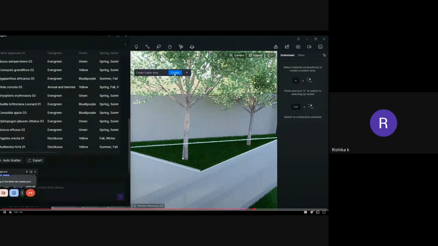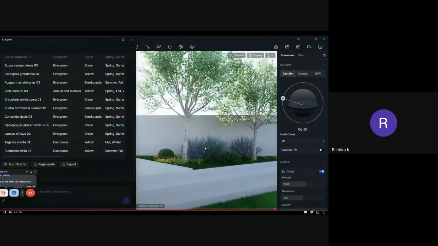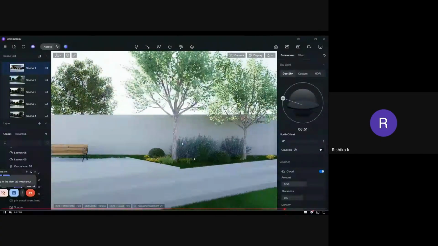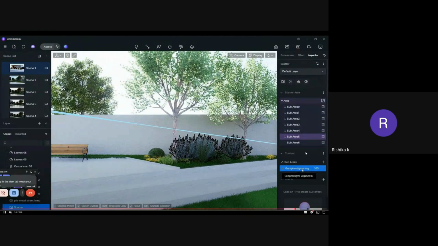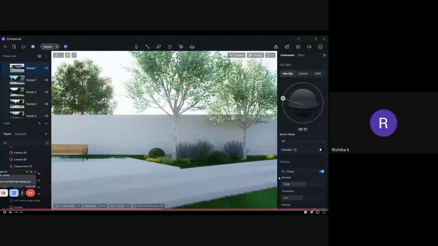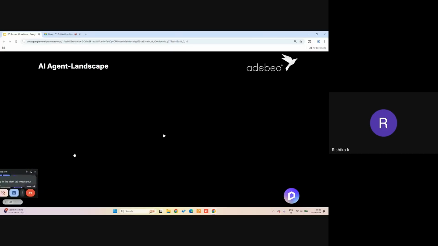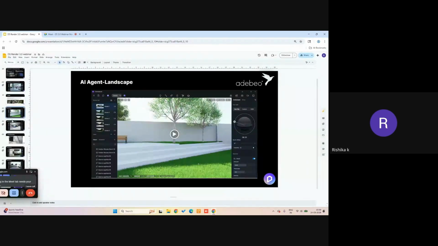So, selecting the region where I want to add the scatter. Once selected, you can see in just 2 minutes, the scatter has been generated. Same way, you can adjust whatever you want or don't want, the scaling and all these features as we know. So this is using the AI tool, which generated a landscape for that particular area.